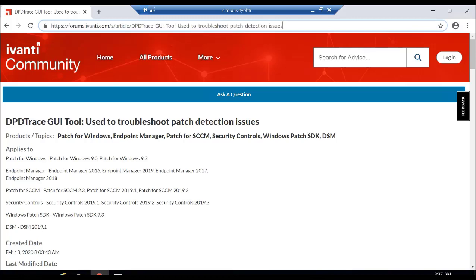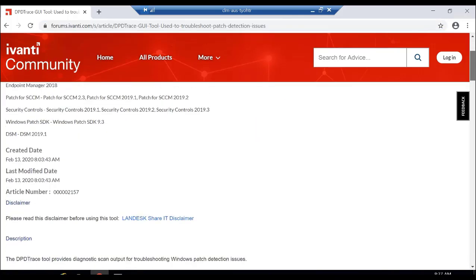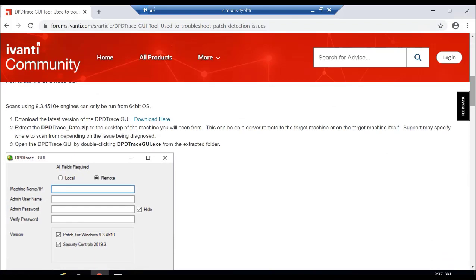So DPD trace has to be downloaded from this Ivanti URL. Now I have logged into a server and opened this URL. There is an exe which is to be downloaded from here. Now this exe just runs a scan on the server to determine what are the missing patches. It doesn't install anything on the server, so it's absolutely safe to run DPD trace.